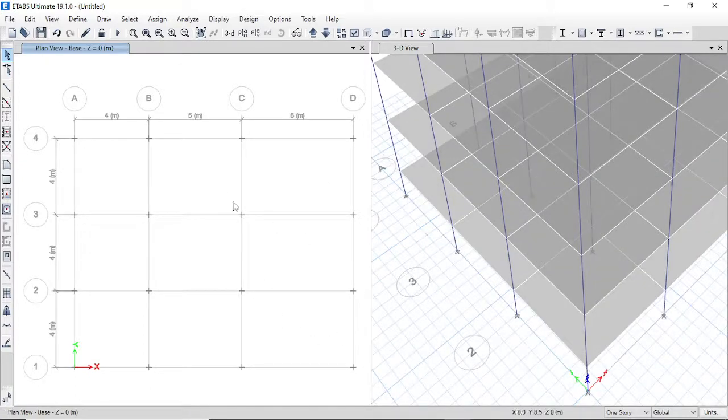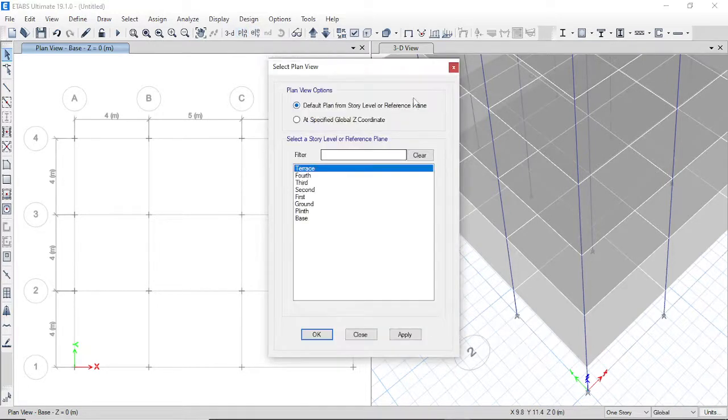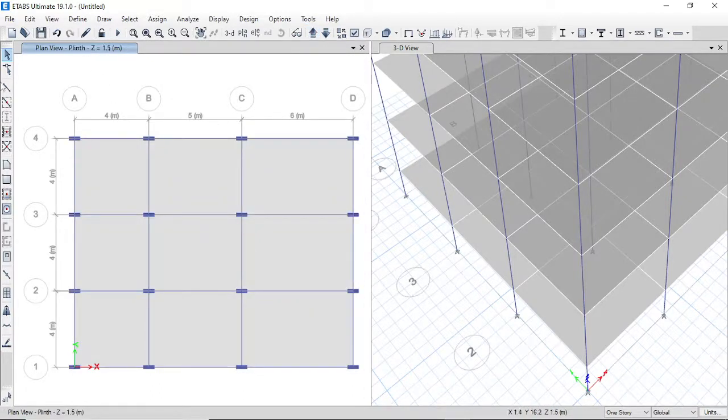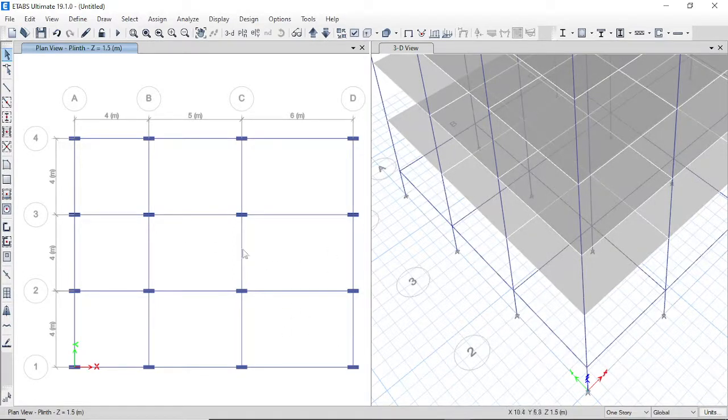Similarly, I need to delete in plinth level also. For that, either I can go, as I selected from plan, I can go here and then select plinth level, or else you can see this arrow, I'll just click move up in the list, then it will go one level above. So plinth level z equals 1.5. Here I'll select only the slabs and click on delete. So the slab at base level and plinth level I have deleted.